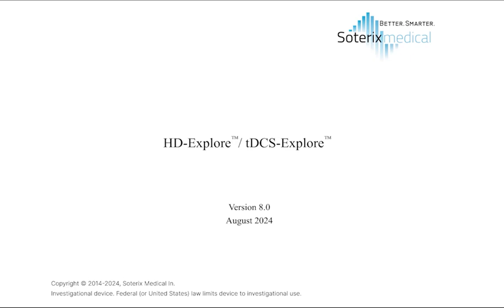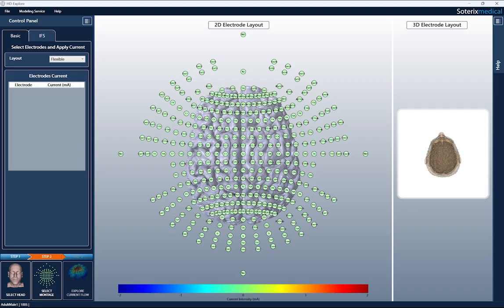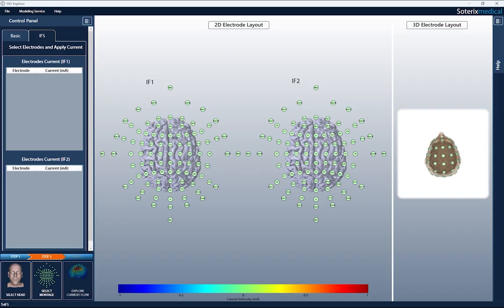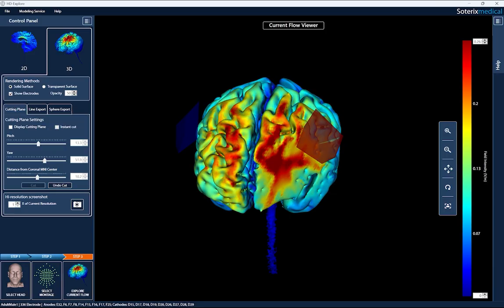HD Explorer is software made by Soterix Medical that can be run on any Windows 10 or 11 PC. This is a demonstration of HD Explorer version 8. This release has many new features, including the addition of ultra-high-definition layouts on select heads, expansion of temporal interference or interferential stimulation modeling to all heads, increased TDCS Explorer capabilities, enhanced visualization capability, and ability to always load saved montages at any time.